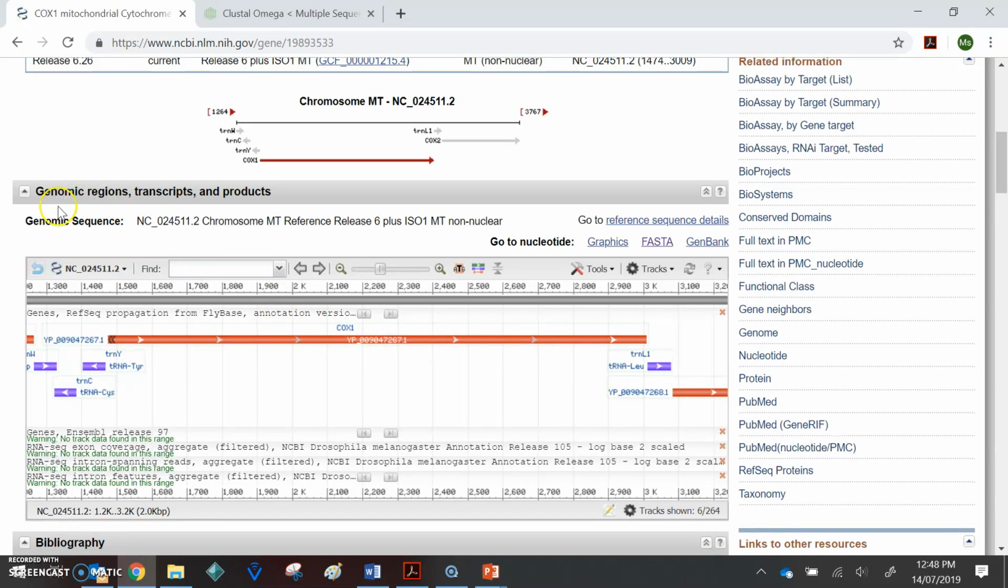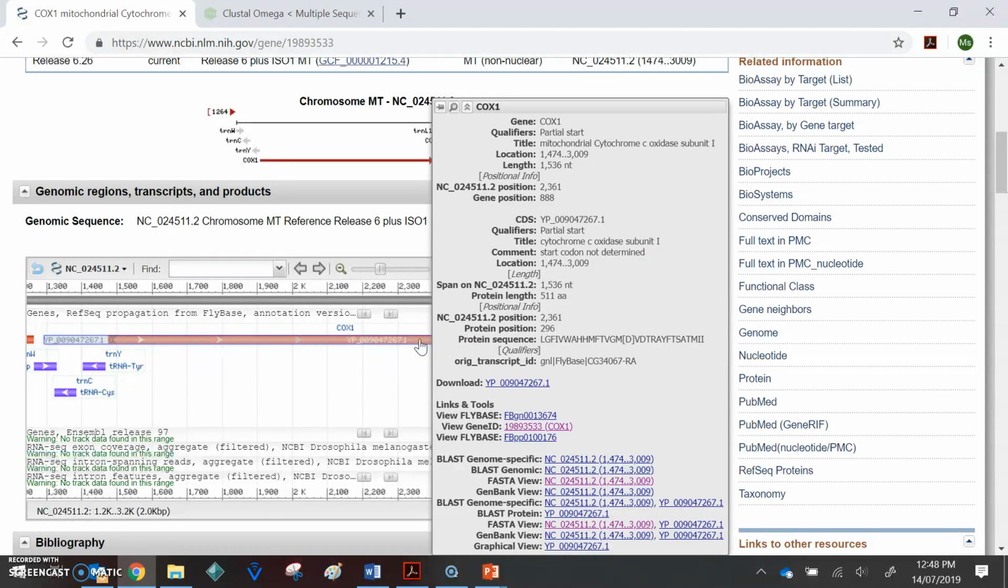We're coming down to this region called genomic region, transcripts and products. What I want to know is what is the gene sequence for COX-1 in our fruit fly. So I want to know the order of the A, T, C's and G's. To find that, I'm going to move my cursor over this little red bar here and it's going to load some information for me. Part of this information is where we can find the COX-1 gene. So we know it's a mitochondrial gene. Look at that, it is 1,536 nucleotides long. So it actually tells us how long this gene is.